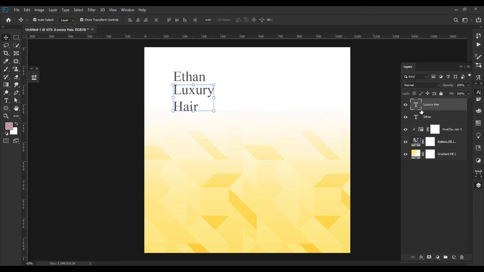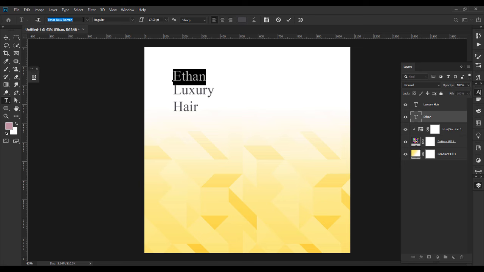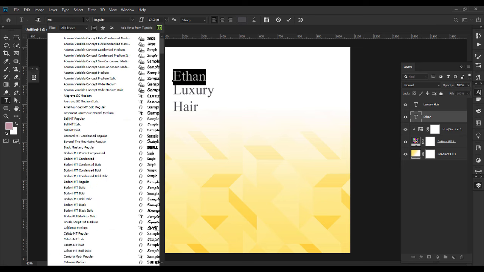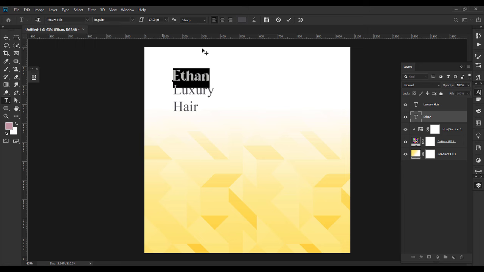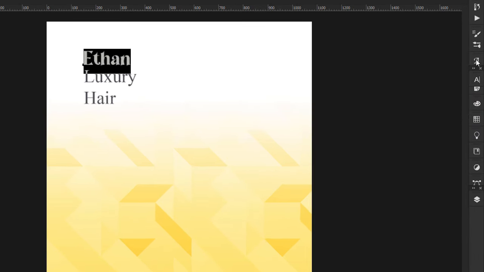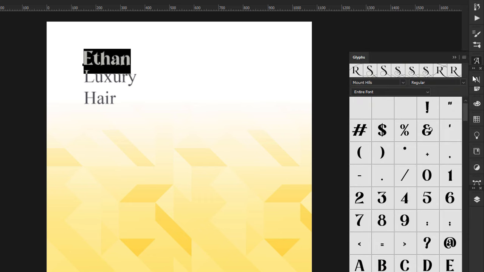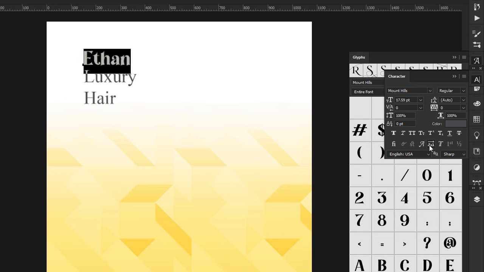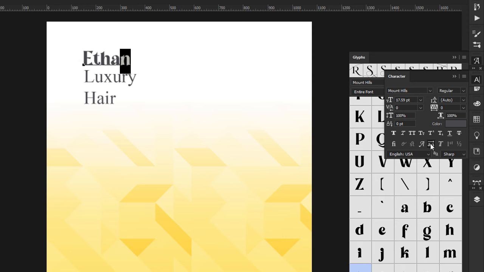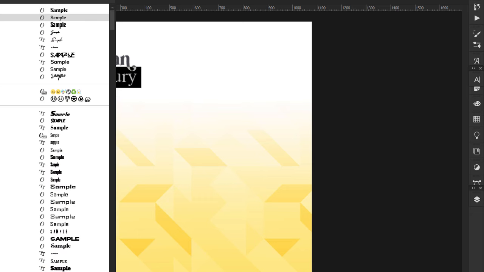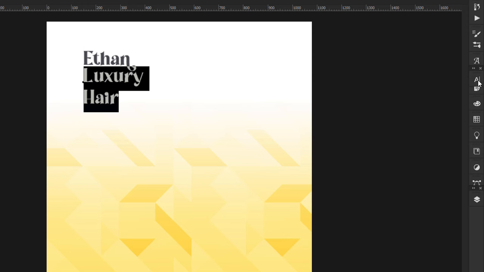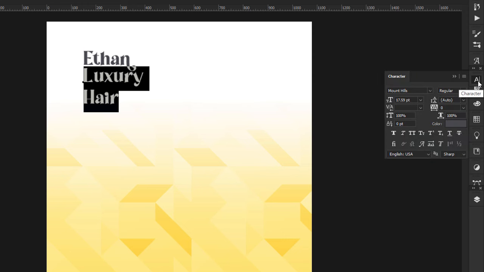I use a font called Mount Hill, and I added some glyphs, only to the N. Then I go to Luxury Air, Mount Hill again, and I added some glyphs.